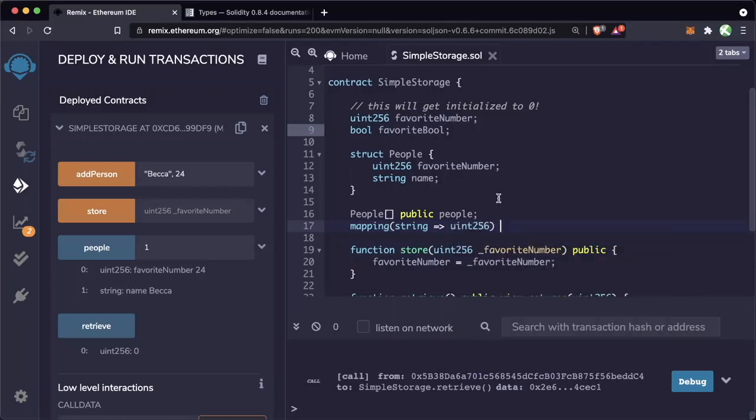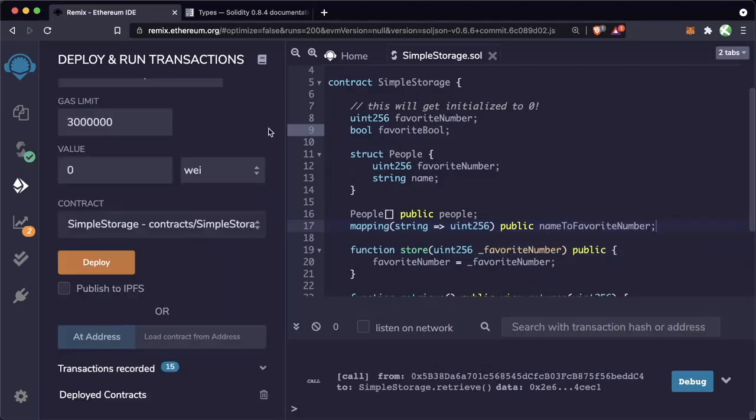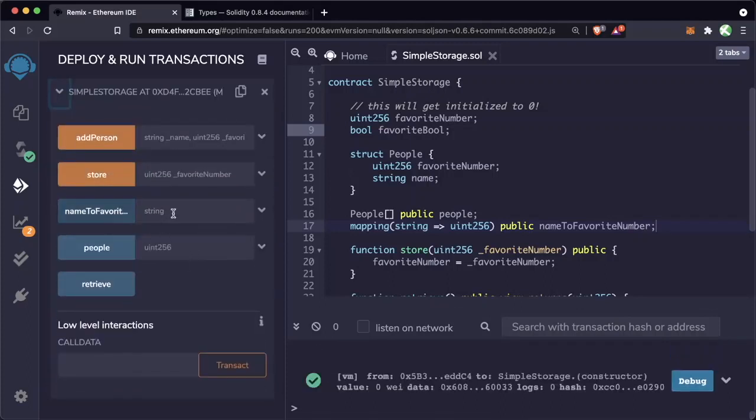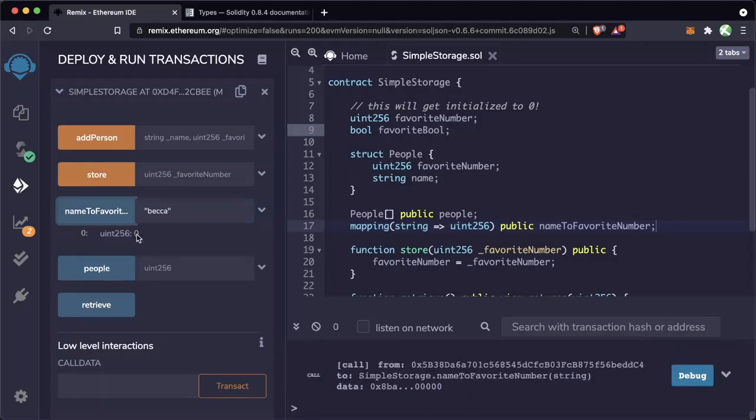And similar to all the other variable declarations, the first part is going to be the typing. So this is going to be a type mapping of string mapped to uint256. We're going to give this public visibility, and we'll call it nameToFavoriteNumber. Without adding any other functions that work with it, if we deploy this, we can see we have this blue button because we're not making a state change, nameToFavoriteNumber. And if we type in Becca in here, obviously nothing's going to happen because we haven't added this mapping in yet.